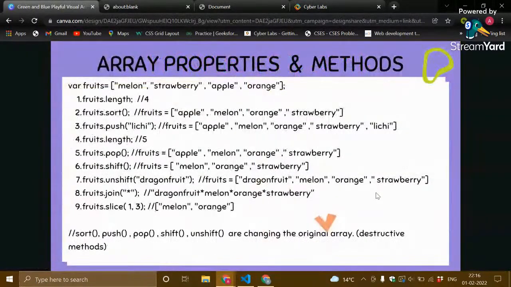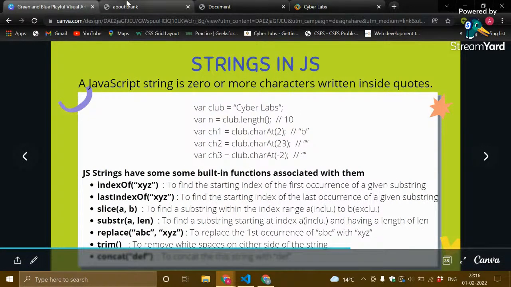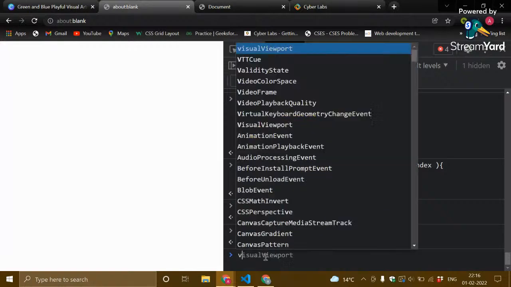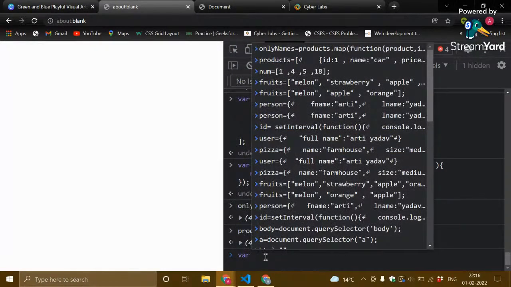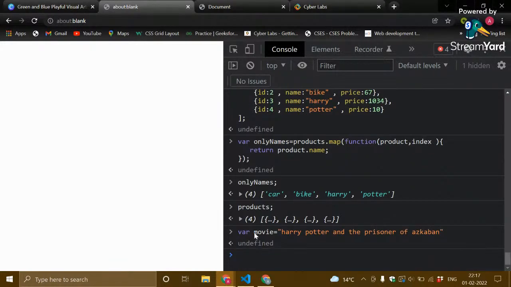You can see these slides later on. Now let's start with strings in JavaScript. A JavaScript string is basically zero or more characters written inside the quotes. And you have already seen a string. So let me just declare one. I have this string and it's declared as movie.